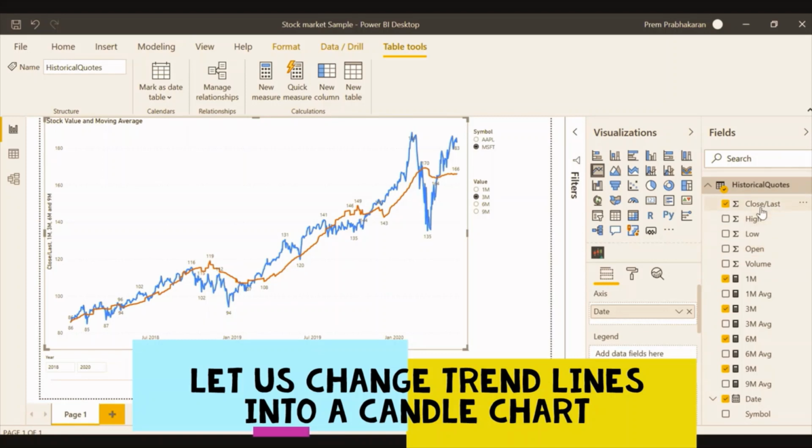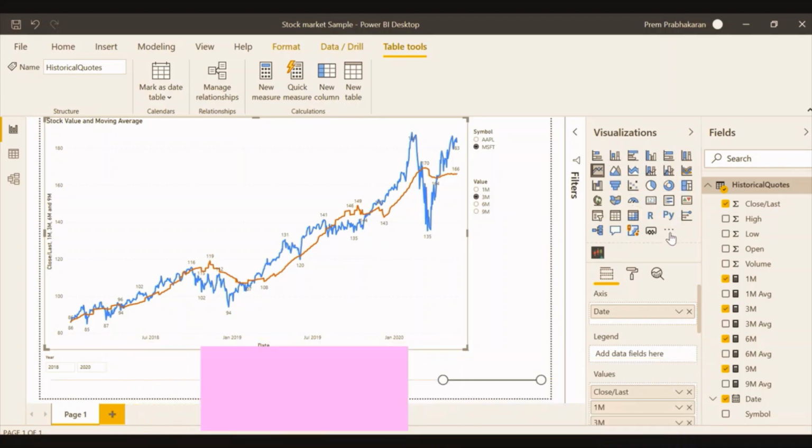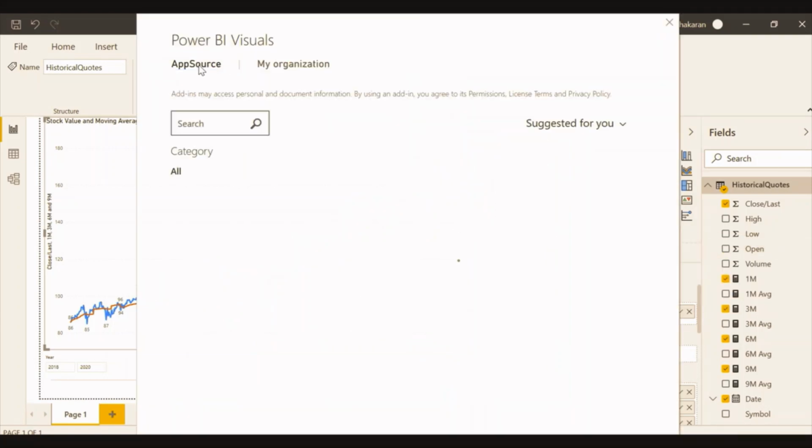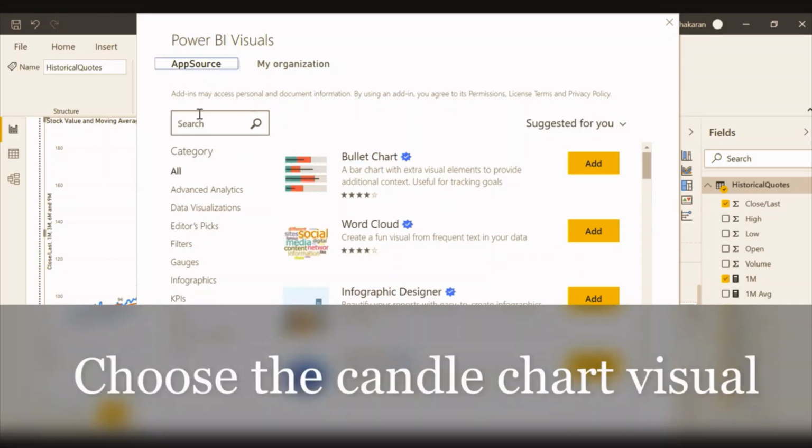So the candlestick instead of a trend line. You have the information in the historical data, you can see close, open, high, low, everything is available, and there are standard visuals available. You can get more visuals from the app source. The moment you click on get source, the app source opens. There are a lot of charts and visualizations available.